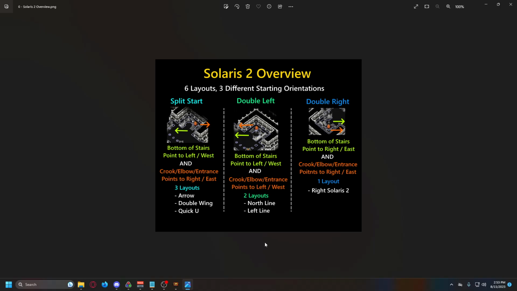In this video, I'm going to be going over how to read the 6 Solaris 2 layouts. Before continuing, I want to mention that all the images used in this video will be linked in the description below, and you can rely solely on the album of images to learn how to read Solaris 2. The rest of the video is designed to help jumpstart your learning comprehension about the layouts.